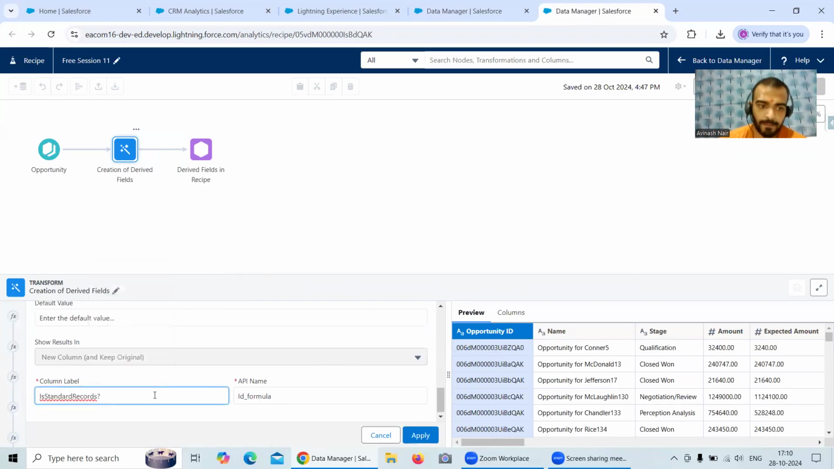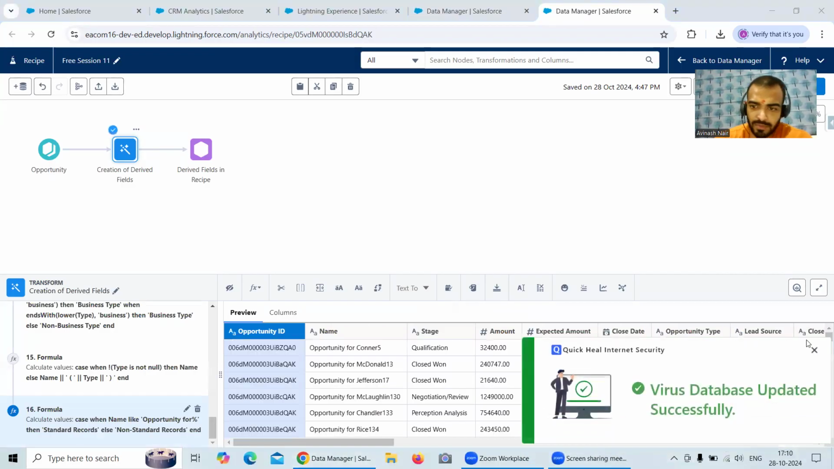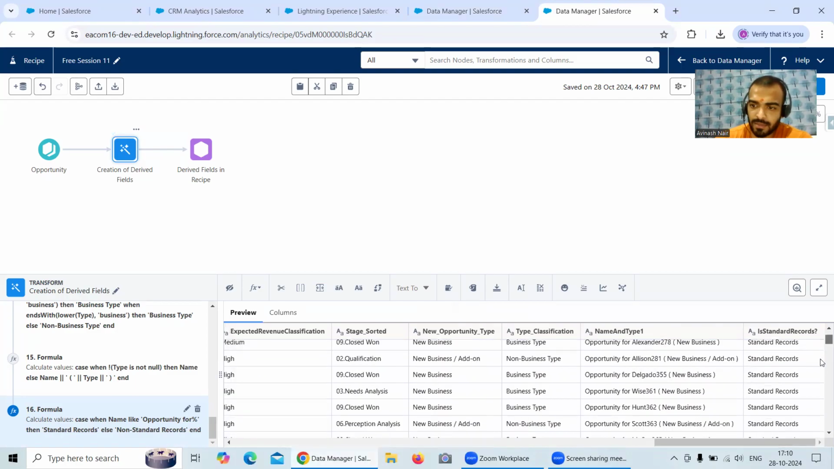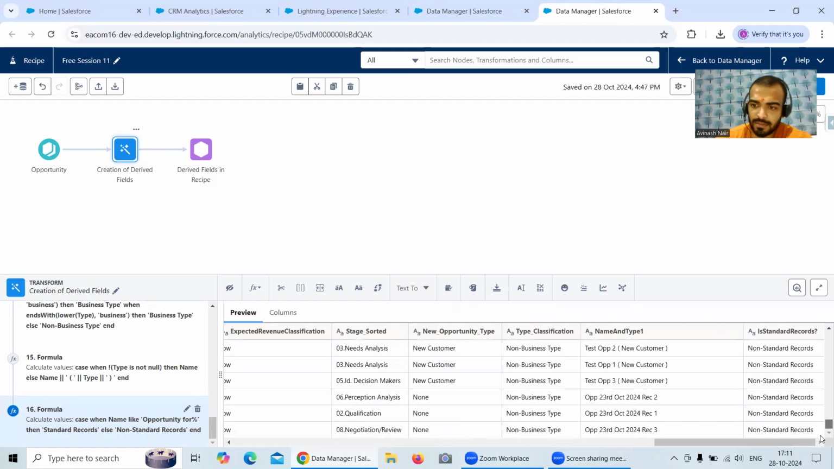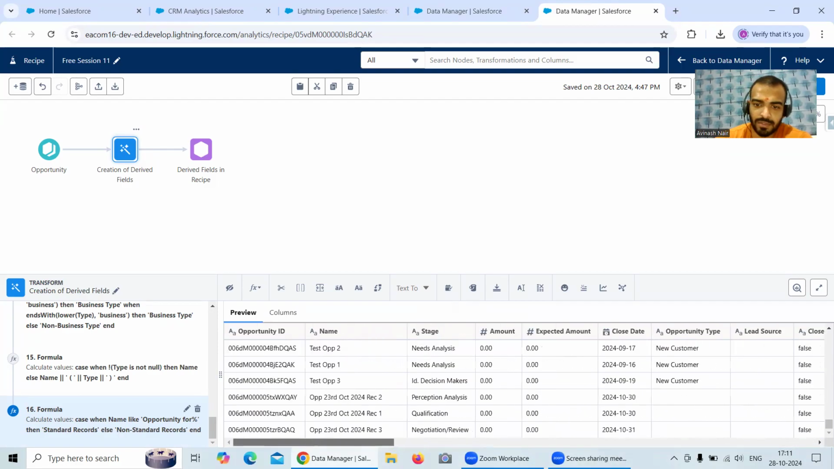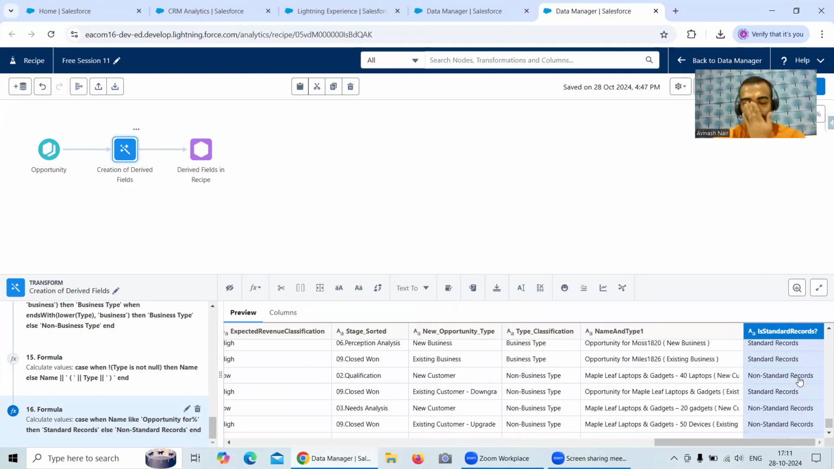I hope this works out. Standard records. I hope one non-standard record should be there, I feel. Yeah, these are non-standard records. And if I go over here, I don't see that opportunity. So all these things are non-standard. Yeah, this is working. So this like function also works in recipe. That's amazing.